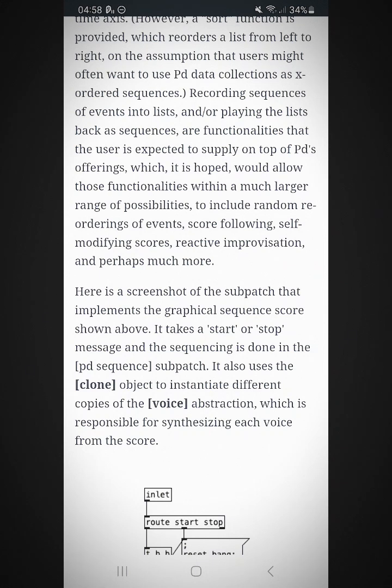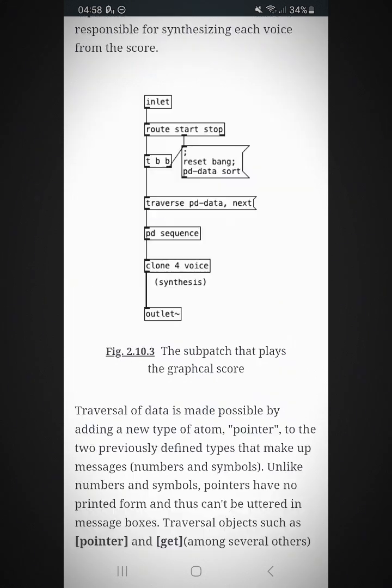Here is a screenshot of the subpatch that implements the graphical sequence score shown above. It takes a start or stop message, and the sequencing is done in the PD sequence subpatch. It also uses the clone object to instantiate different copies of the voice abstraction, which is responsible for synthesizing each voice from the score. Score playing subpatch. Fig. 2.10.3 The subpatch that plays the graphical score.